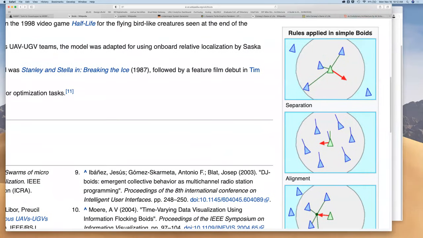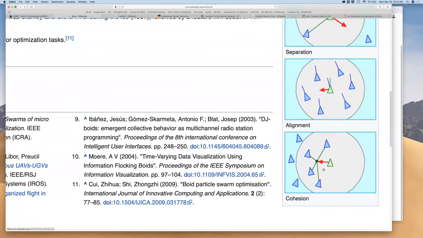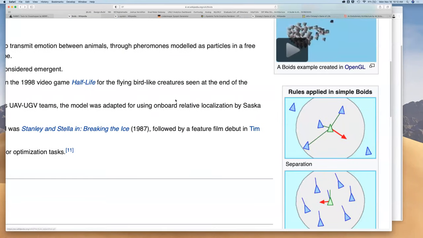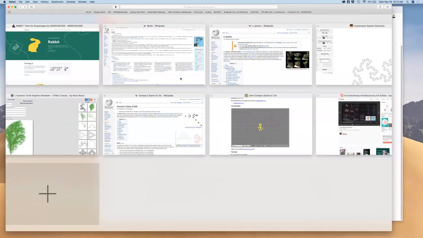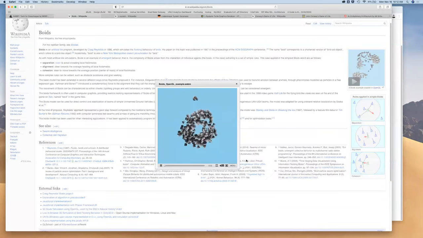Right, the rules applied in Boyds. Again, don't get too separated, how to maintain alignment based off of the average of the neighbors, and how not to get too close. Right? And so figuring out how to encapsulate that algorithm computationally, then you can begin to actually model these sorts of phenomena, the flocking in this case, using this Boyds simulation, this simple set of rules.